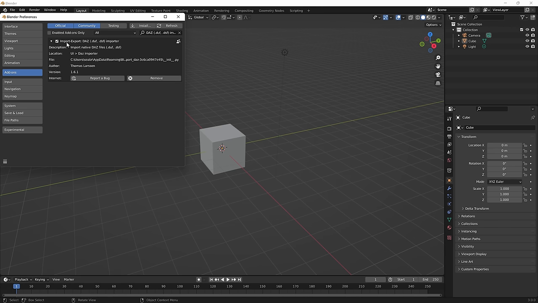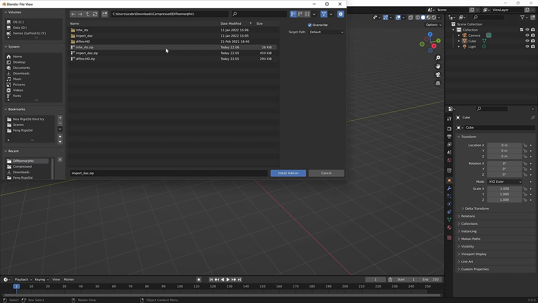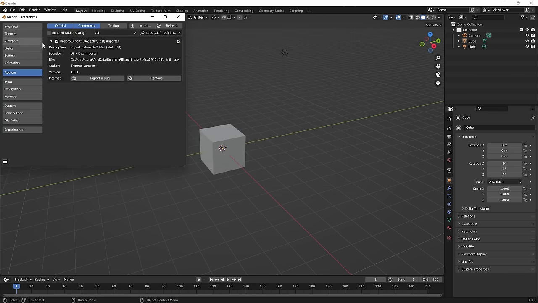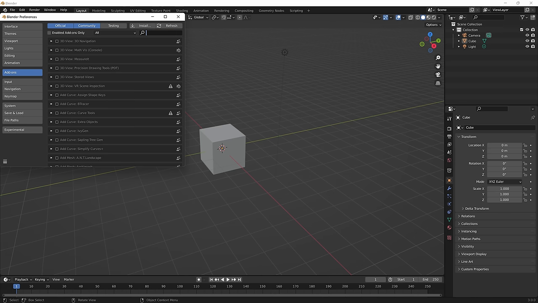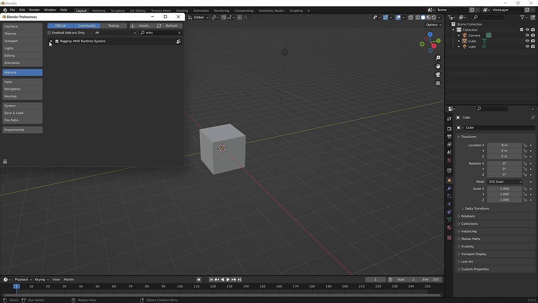So after you've installed it, you wanna make sure that it's enabled by making sure this checkbox on the left is on. Okay, the second thing is you wanna install the mhxrtx.zip file. Just press install add-on. I won't do it because I've already installed it. And yeah, so basically, if it doesn't appear in the search, you just wanna search MHX, make sure it's enabled as well.